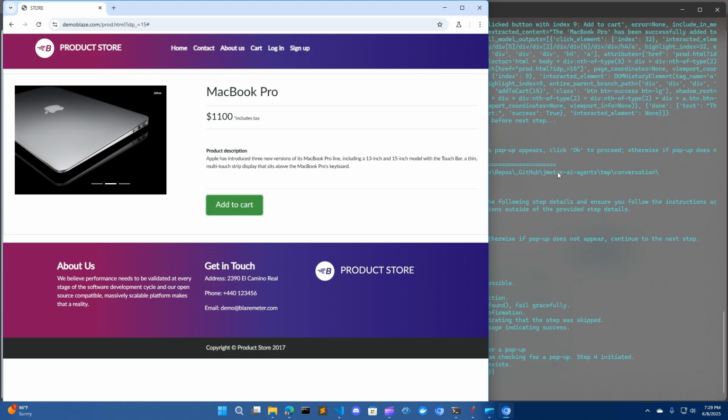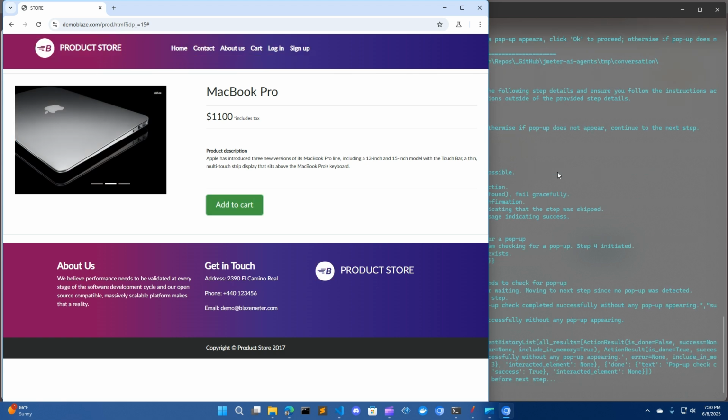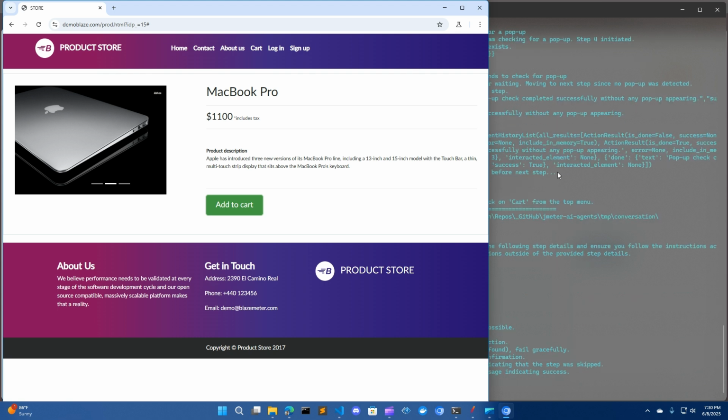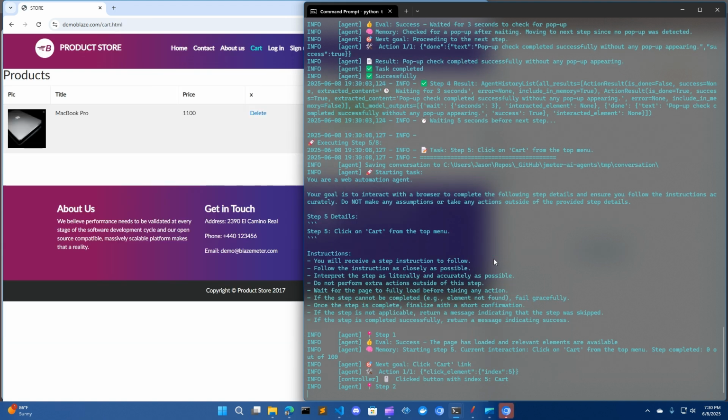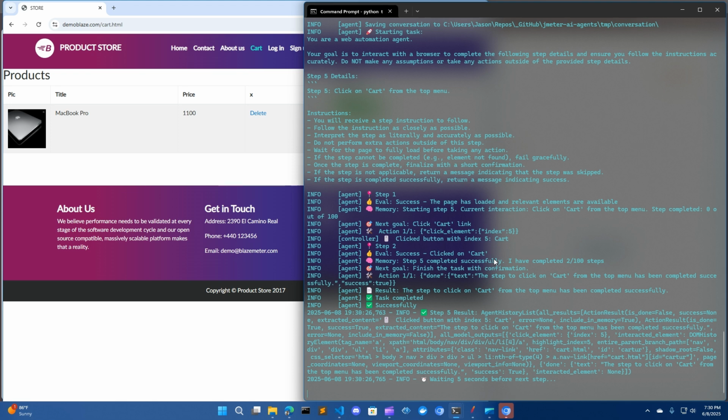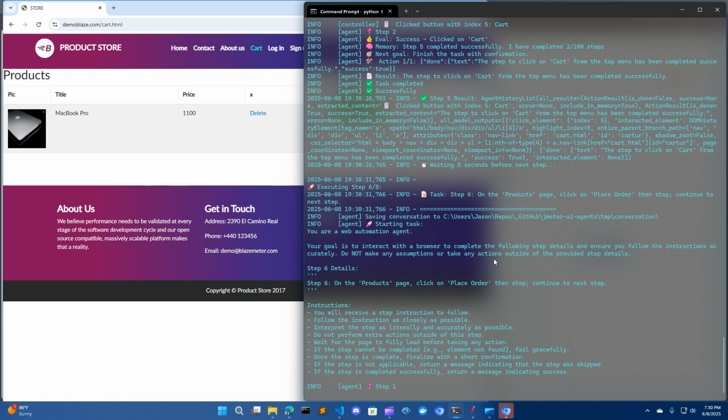It'll take a couple minutes for this to run, so we will just let it run and let it do its thing. I'll come back over here and you can see. Typically, when it's going through the actual browser automation, I tend to just leave it and let it do what it does.